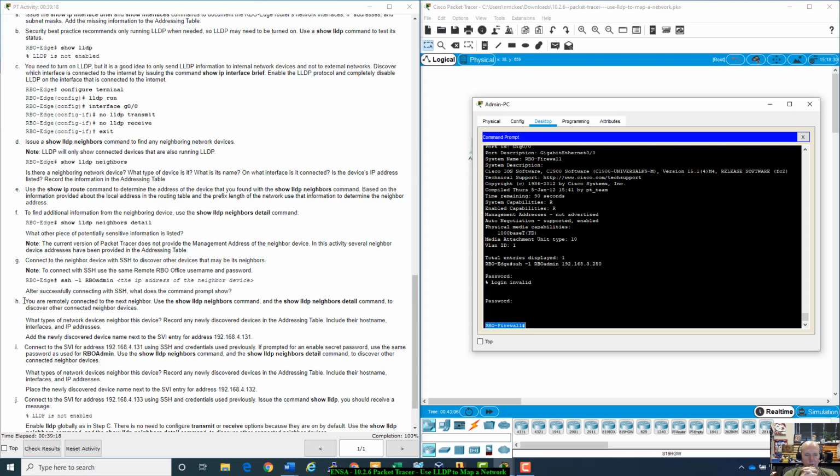Use the show lldp neighbors command and the show lldp neighbors detail command to discover other connected network devices. All right, so let's do that. And also it says after that, what type of network devices neighbor this device? Record any newly discovered devices in the addressing table, include their host name, addresses, interfaces, and IP addresses. Add the newly discovered device name to the SVI entry for address 192.168.4.131. Okay.